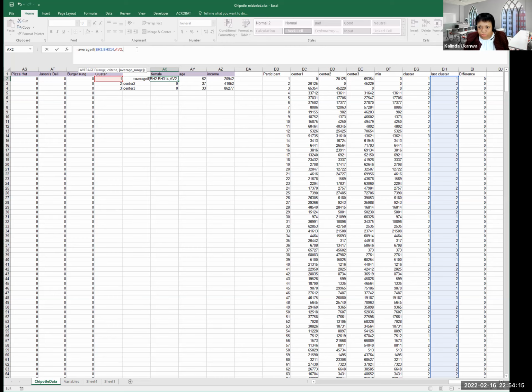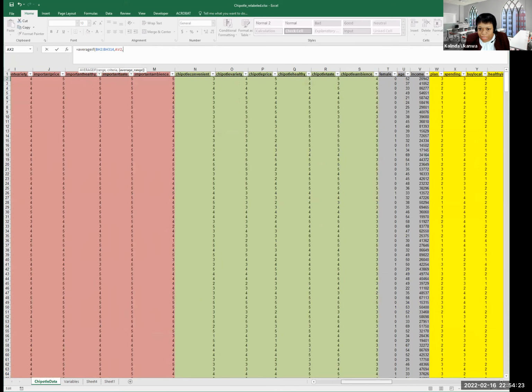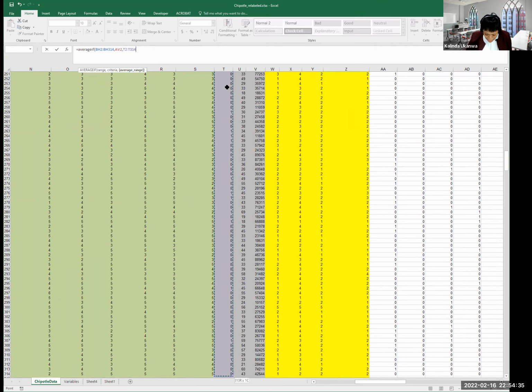And then put a comma, and then the last argument is what is it? It's asking average range, which is what exactly am I averaging? We want to average the values of female for all people in cluster 1. So we want to select the column for female, which is column T. And we're going to select all the values in column T. Of course, don't select the label at the top. So here are the values for the 313 participants, and then we'll close parentheses.